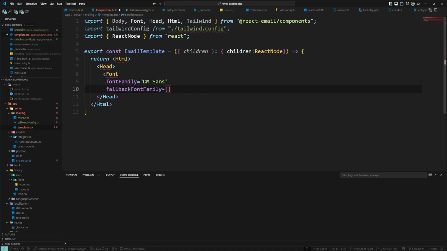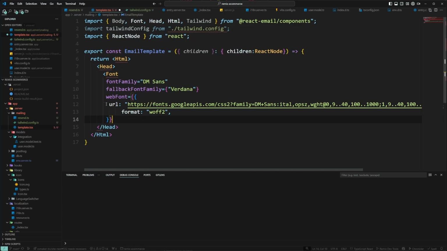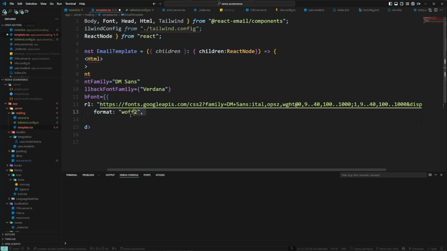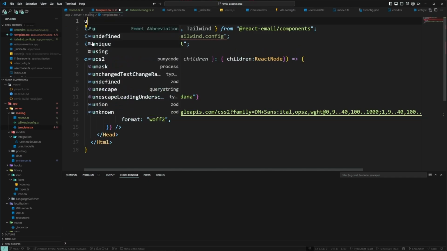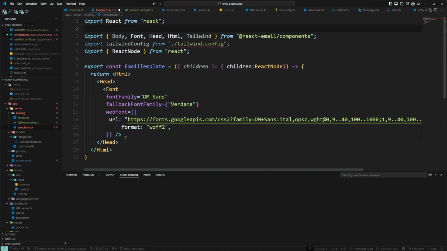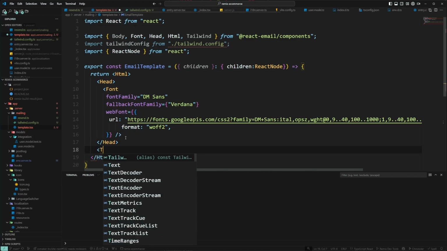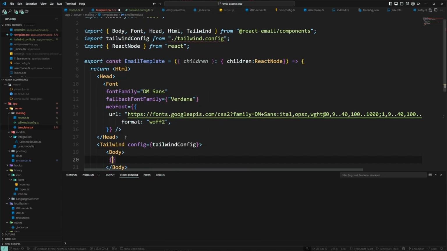So the fallback font family is going to be, I don't know, Verdana, and the web font I'll just copy over as I have already prepared it from this URL. So this just loads the DM Sans font, and I'm going to close this, and we're going to import React from React just so this doesn't complain anymore. And now we do Tailwind. The config is going to be the Tailwind config, and the body is going to be the Body from React Email components, and we're going to render the children.